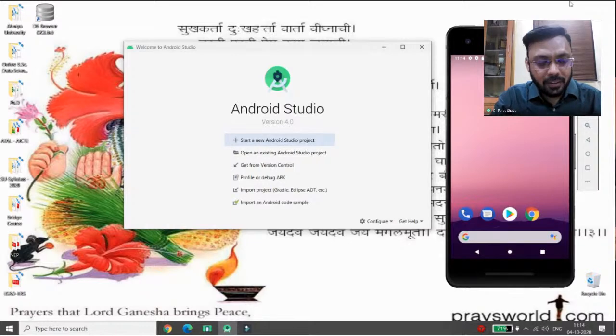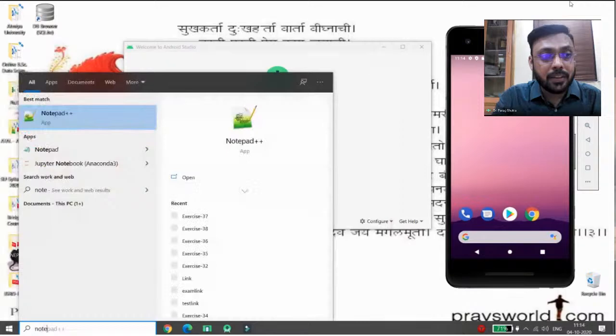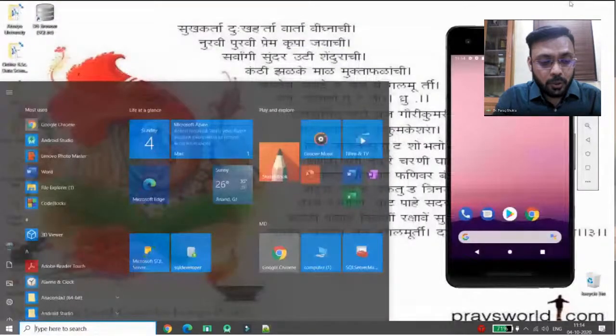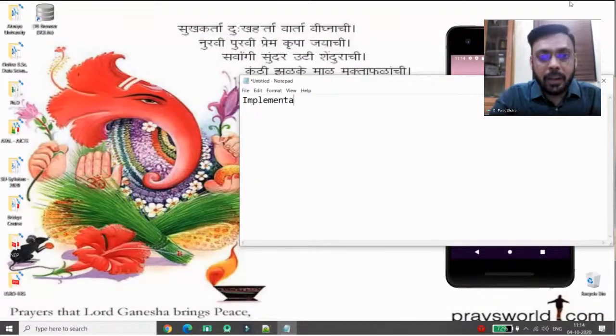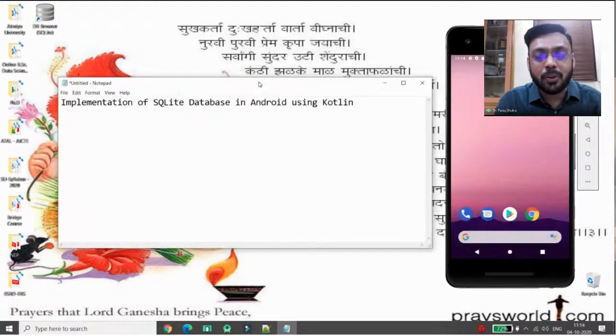So I'm starting with the session. As already announced, my topic today is implementation of SQLite database in Android using Kotlin. So definitely we will talk about the SQLite database.